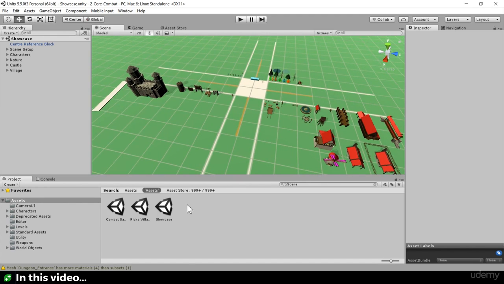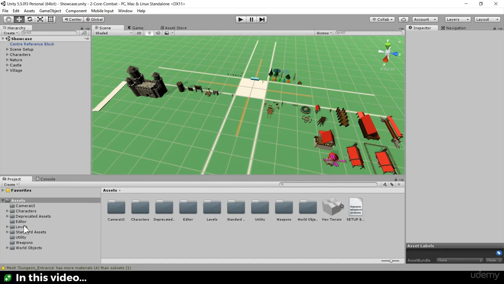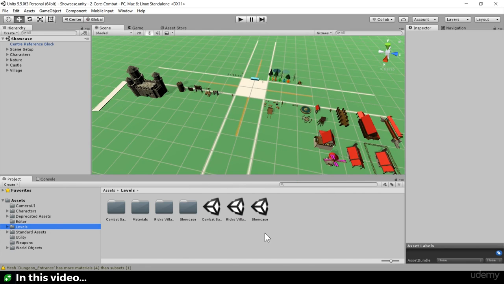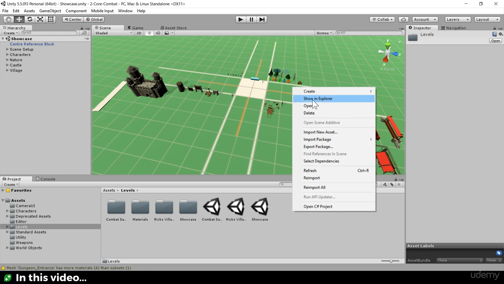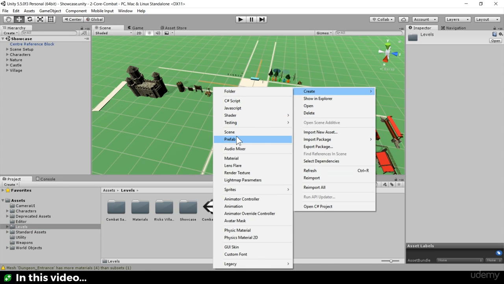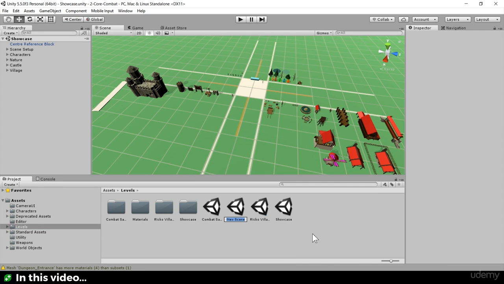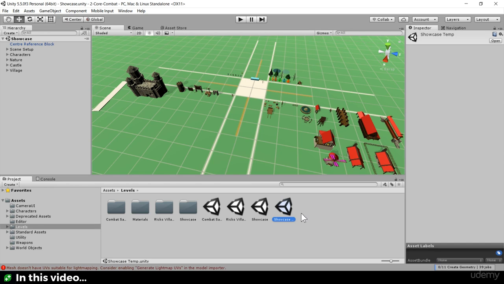Pretty straightforward. You guys know how to make scenes now and create a new scene. I'm going to go down into my levels, which is where we're putting all of our levels, and part of a level is the scene that comprises it. We will go to create scene. I've called my proper one showcase. I'm going to create one now just to work through the process with you guys, which is showcase temp, so that we know we need to get rid of it.